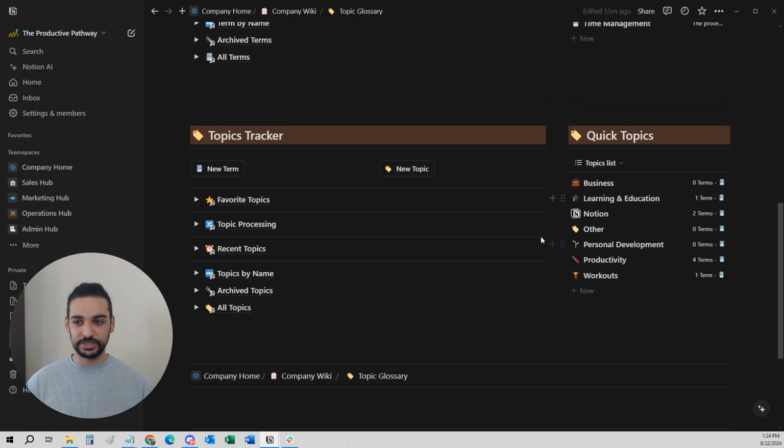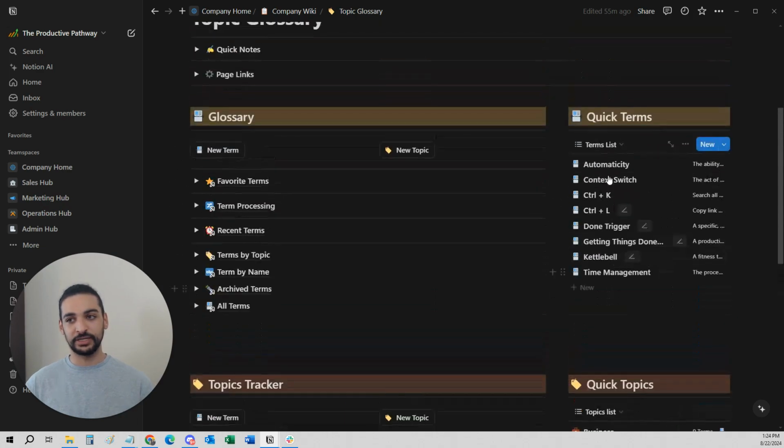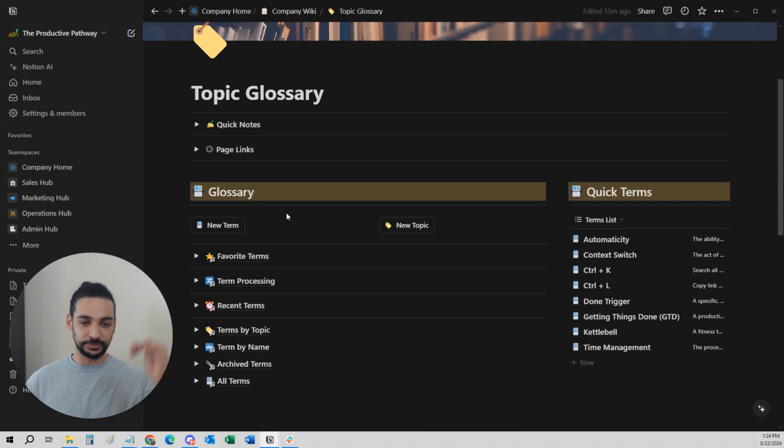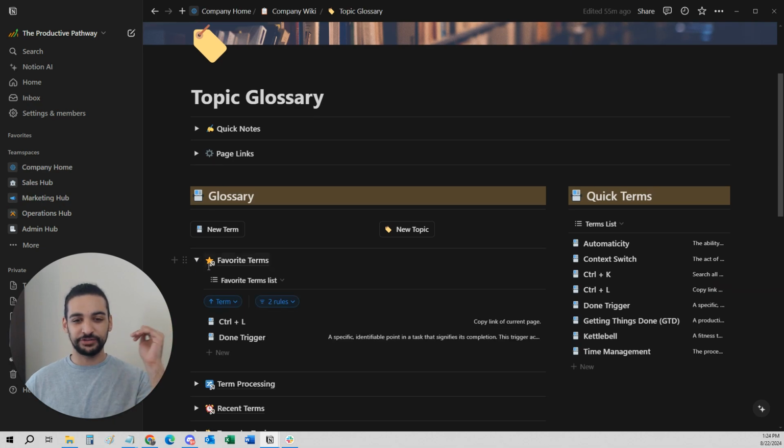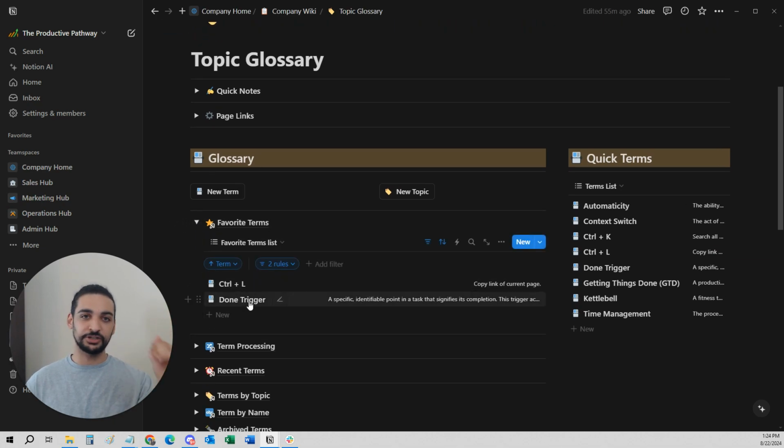Down below follows a very similar format where topics are on the right, terms are on the right over here. So the toggles, I already mentioned it. If you haven't seen my structure guide, it follows the exact same format, where on top you have your favorite terms, Control plus L, and done trigger.